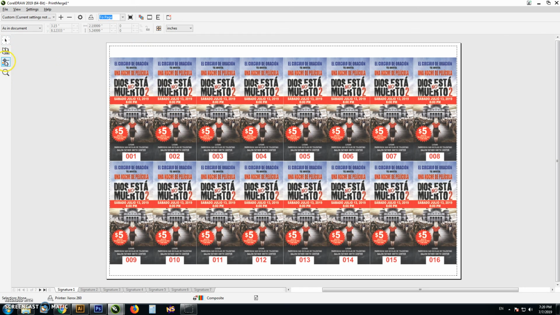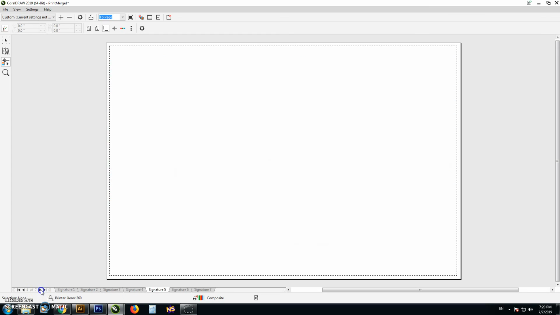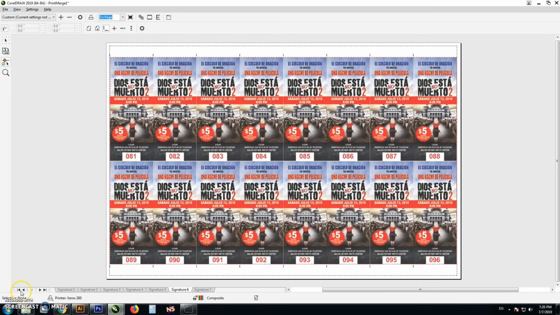And here you have it. Then I put crop marks in all the documents, and that's it. You just send to print. As you can see, now it's not 100 pages, it's just 7 pages. And that's it, just send to print.